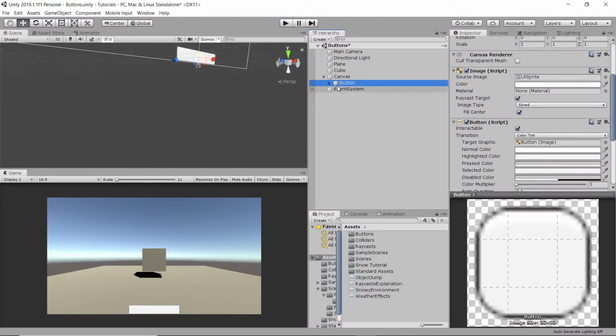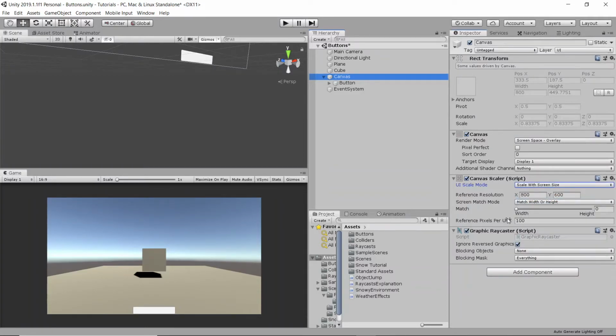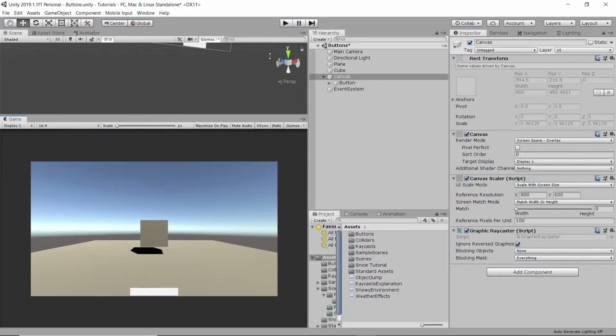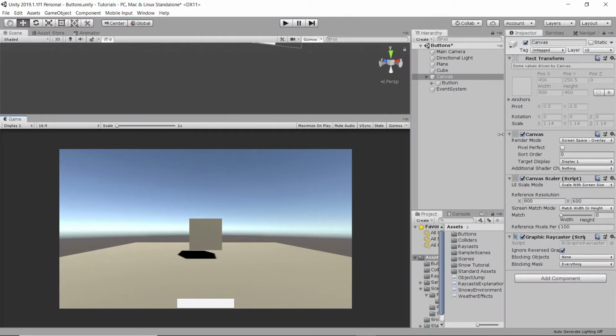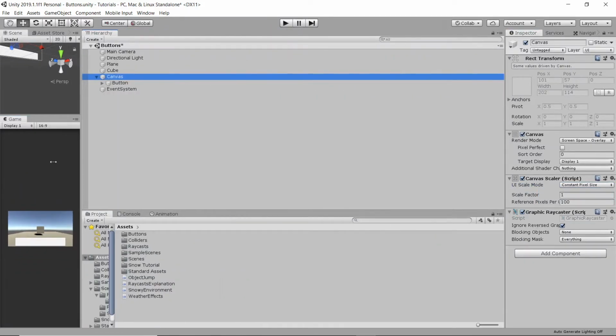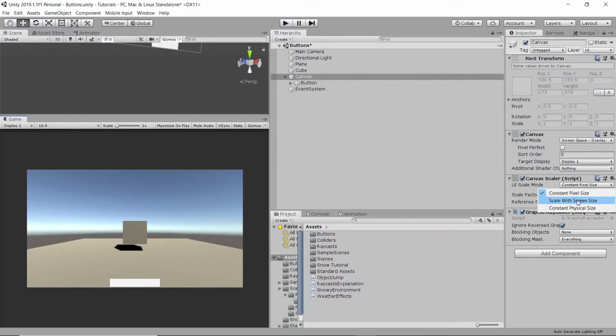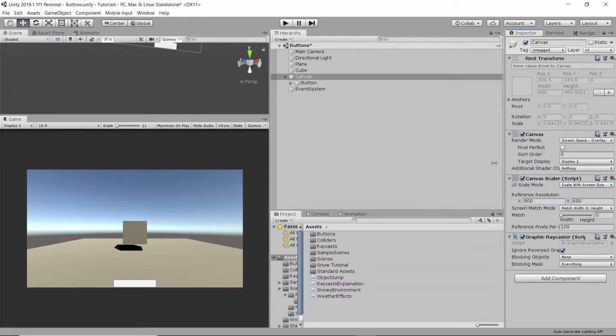Also, under your canvas, make sure you go into Canvas Scaler and change Constant Pixel Size to Scale With Screen Size. This will make sure that your buttons and everything actually get larger with the screen. So if I go like this, you can see the button increases in size. But if it's constant pixel size, you see the button's taking up too much of the screen. Now it's not taking enough of the screen, and it's just a mess.